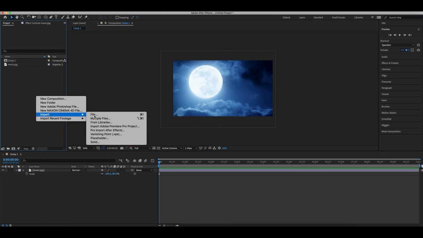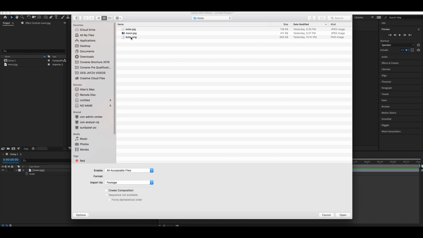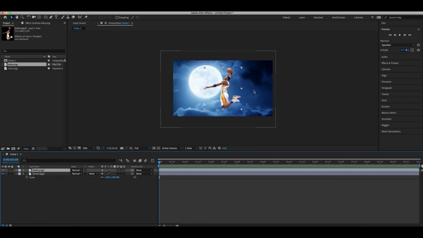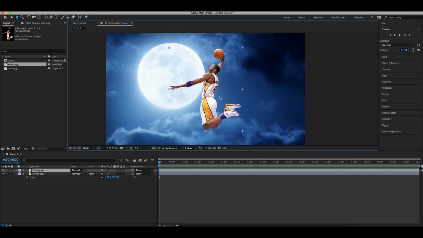Let's import another file named Kobe.png. Now drag Kobe on top of the moon layer. The image should be in PNG so there's no background. I put a link where you can download the source file so you can follow along this tutorial.